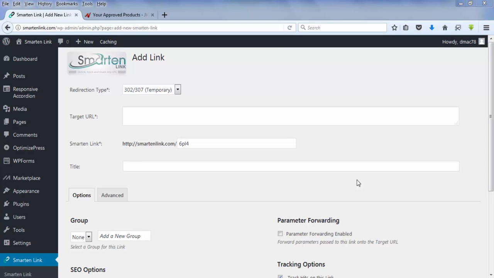Hello everyone, in today's video I'm going to show you how you will be able to use Smarten link to make all your redirection links in less than 10 seconds.